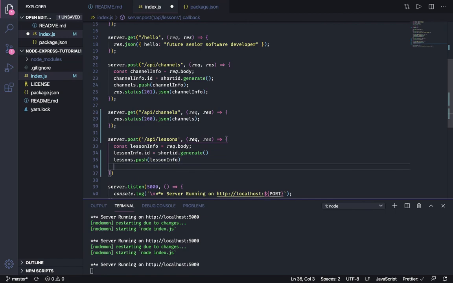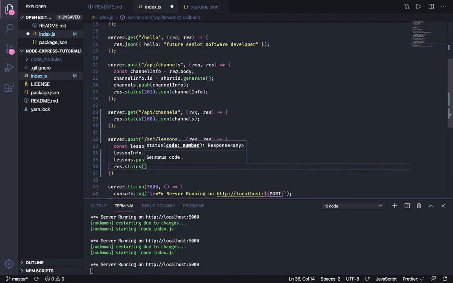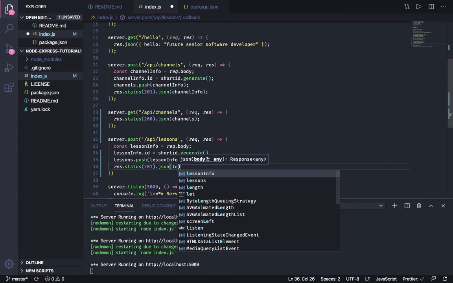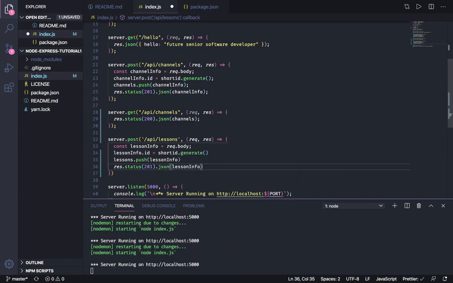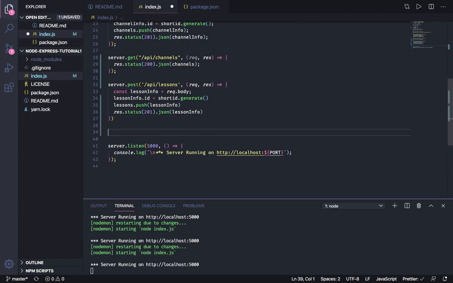We always have to return a response, or your application will hang. It'll just continue to churn away. So you have to return a response one way or another. So res.status of 201 and return a JSON object of lessonInfo. And so your lesson post should look like that. And let's write the get for that real quick.